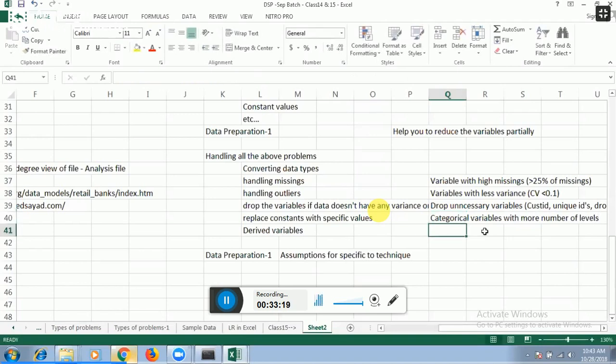Suppose a location is there, you have 100 locations. So probably you may drop that variable in the beginning. Okay, so like this, in data preparation step 1 itself, some of the variables you may drop. Is that clear?